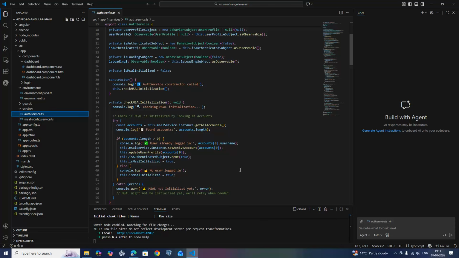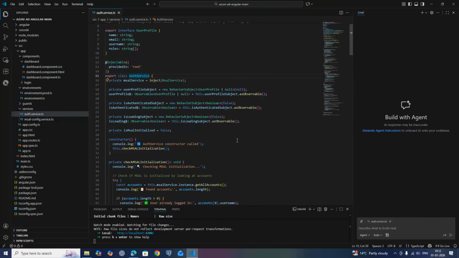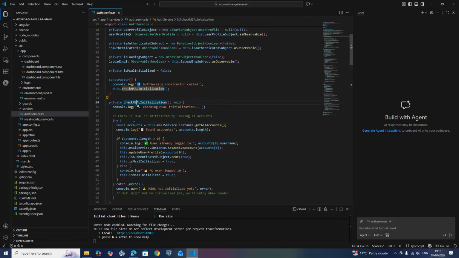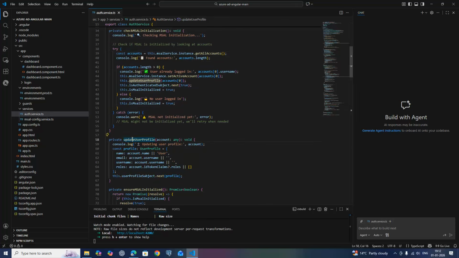So what does it do? This is the case. Now, if you see that MSAL login, we are requesting. This is the authentication service. Then it is checking whether MSAL is initialized or not. If initialized, then it creates the account from here and, using the user.read function, it reads all the information and accordingly updates the user profile.